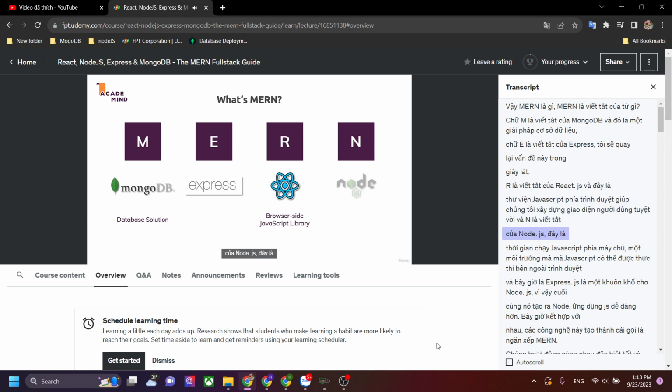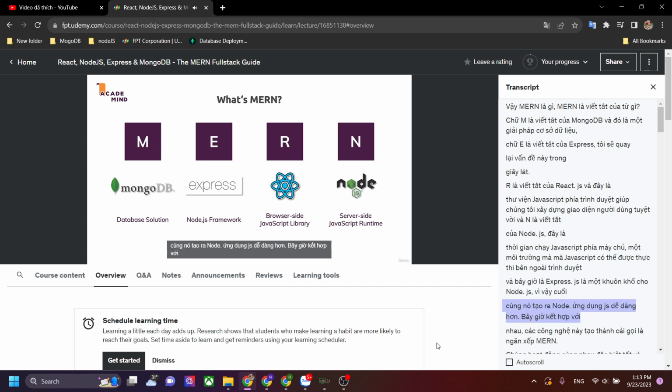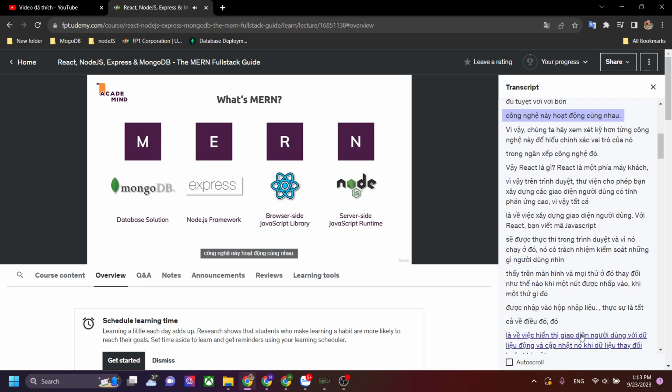And the N stands for Node.js. This is a server-side JavaScript runtime, an environment where JavaScript code can be executed outside of the browser. And now Express.js is a framework for Node.js, so it in the end makes building Node.js applications easier. Now combined, these technologies form the so-called MERN stack. They work together particularly well, and you can build amazing full-stack web applications with these four technologies working together.